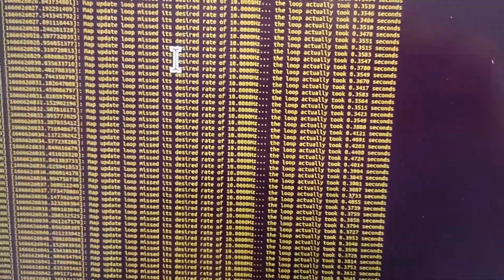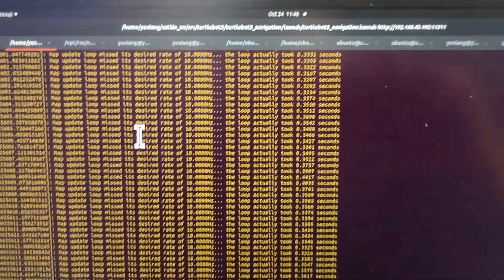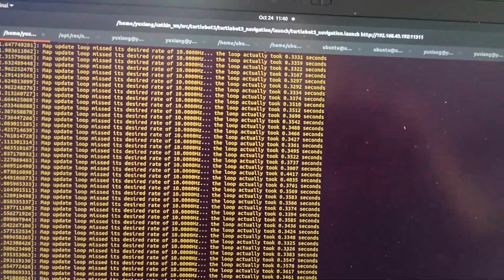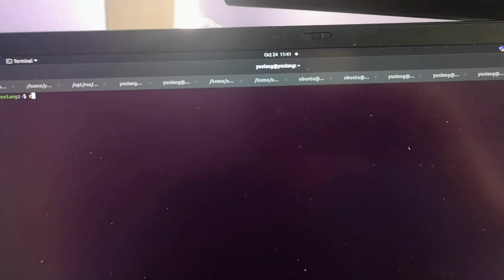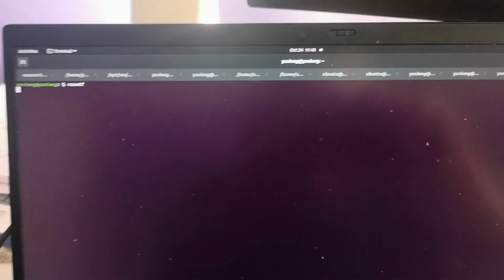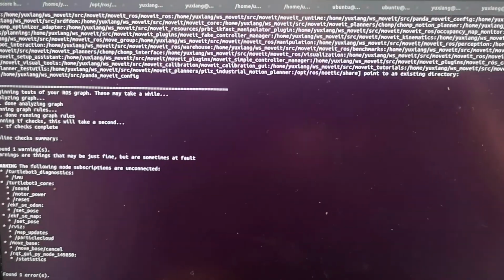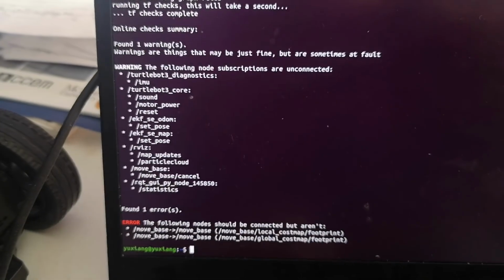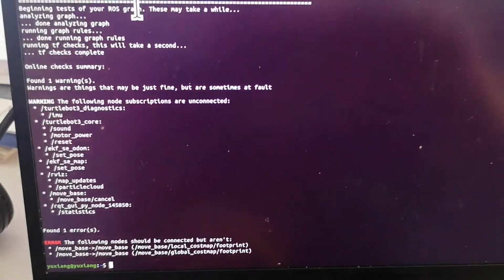And we do also have some warning messages in the, what do you call this again, the navigation, when I run Turtlebot navigation. Let's do a quick roswtf and see what's going on. roswtf. Okay, I don't know what's going on.